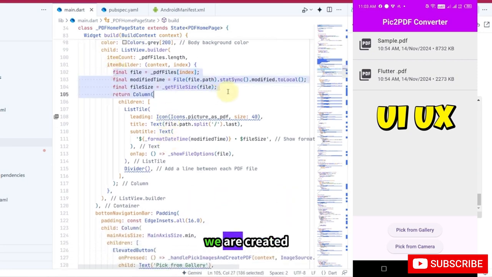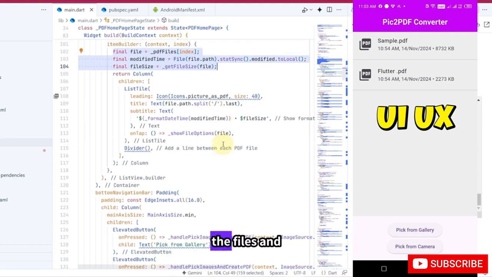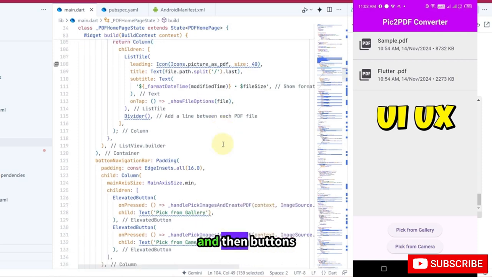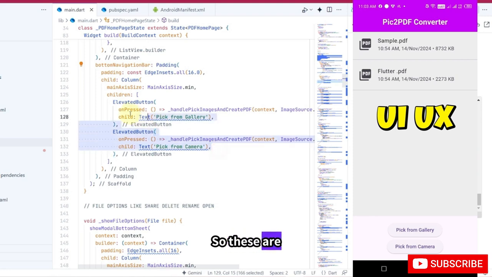After that we have created the body. The body contains two parts, the files and the buttons. The files will be the converted PDF files and the buttons will be pick images from camera and pick images from gallery. These are the buttons we have created in the bottom navigation.